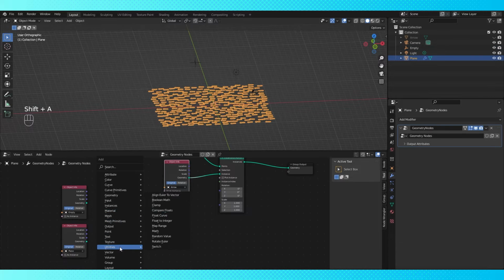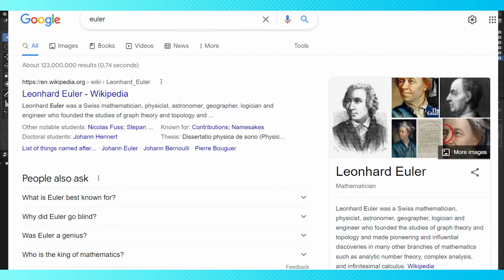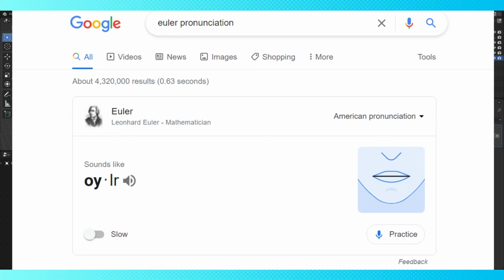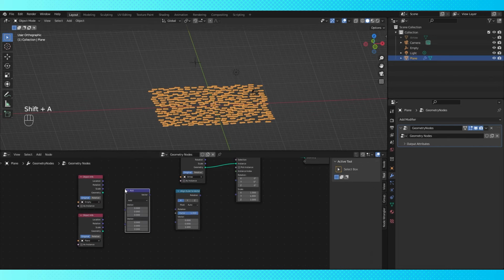Add an Align Euler to vector node. What's a Euler? Oh, it's a Swiss mathematician's last name. Euler is probably how you say it. Euler. Well, wouldn't have called that. Oh, there's a British. Euler. Huh.